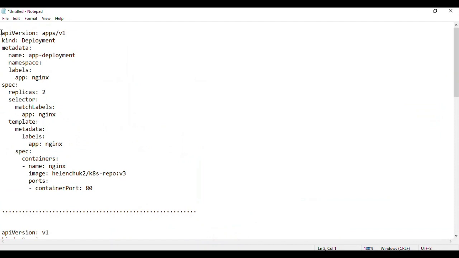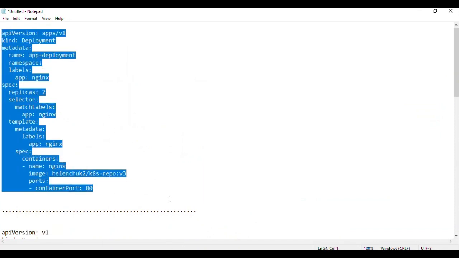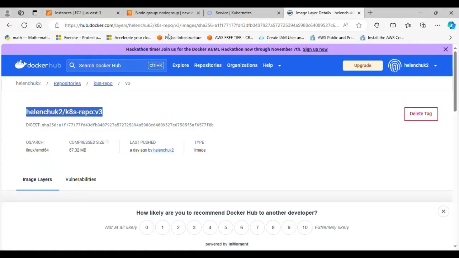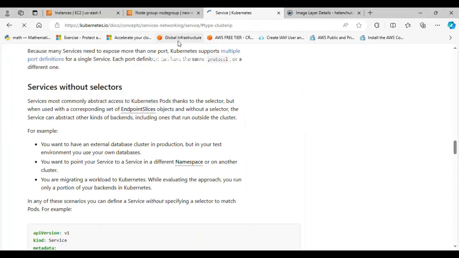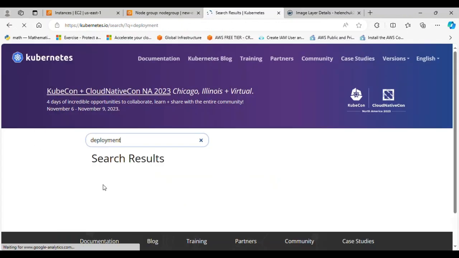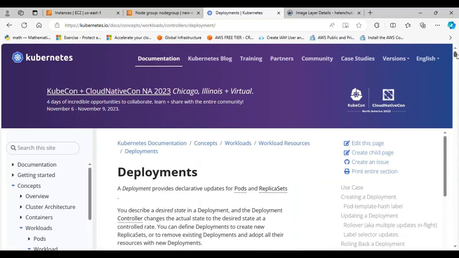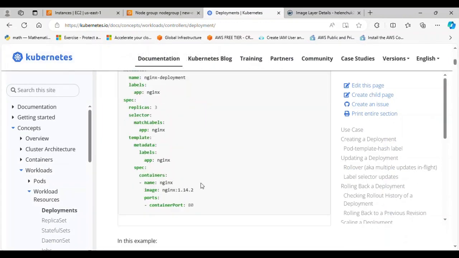So I have my deployment manifest file here, and you can also copy that from the Kubernetes documentation. You can just type deployment, press enter, click on deployment, and you'll have the manifest file over here. So that's what I'm using.